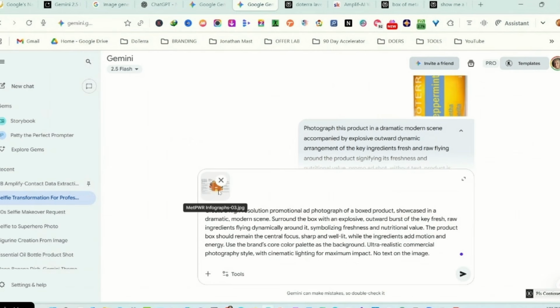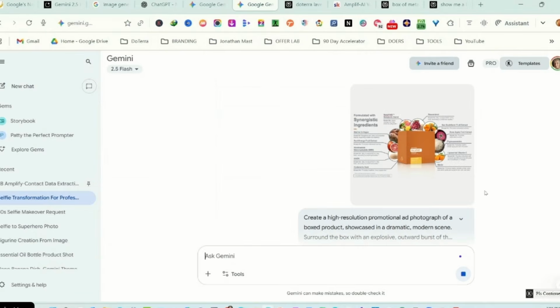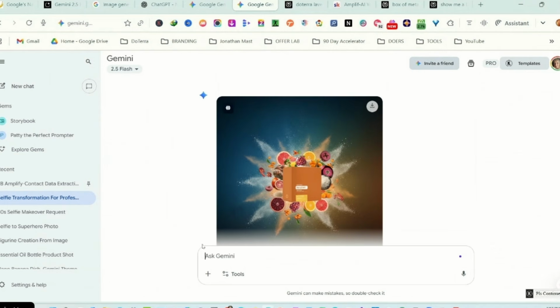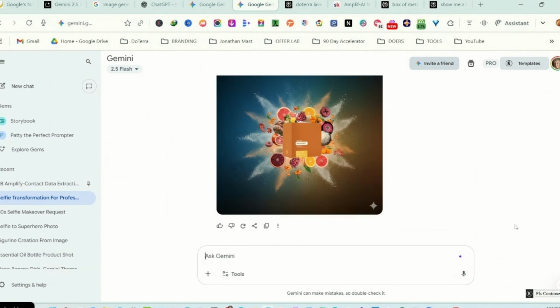This one has some text on it, so it's going to be interesting to see what it actually does here. No text on the image. Let's see what it does. Okay, so it did an explosion. Okay, I'm actually impressed. I like this. I would use this in my business. So I'm going to say that's a 9 out of 10.